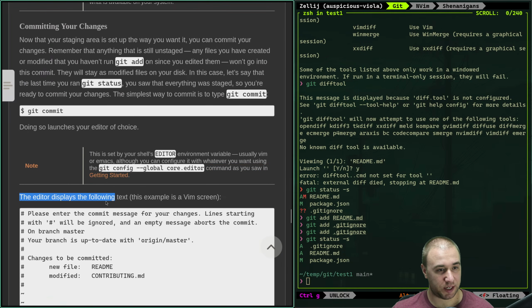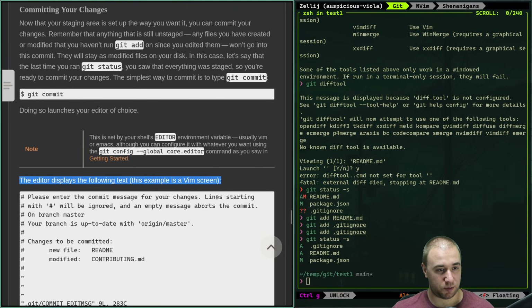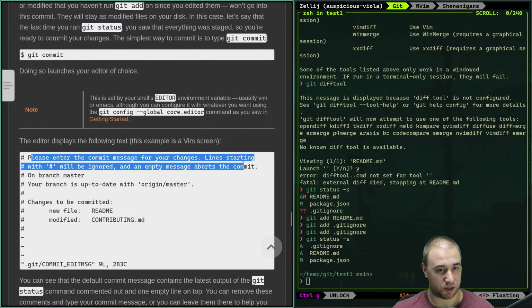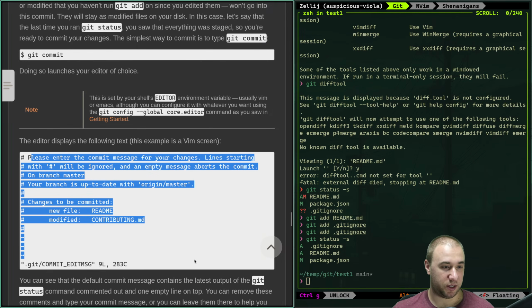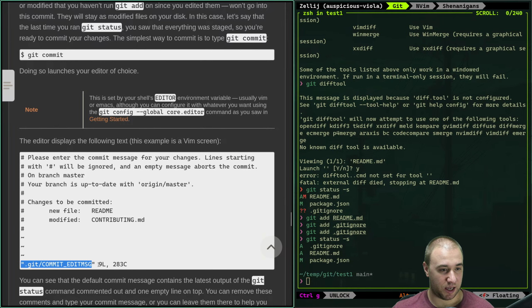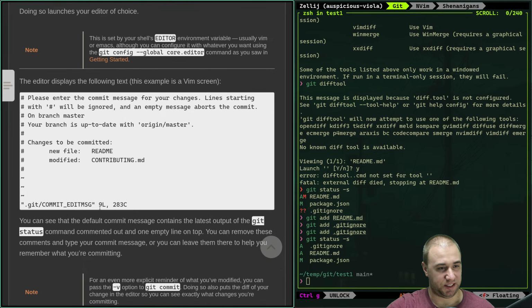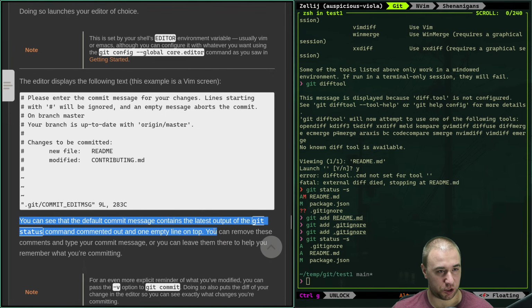Okay, the editor displays the following text. This example is a Vim screen. Please enter a commit message for changes. Lines starting with pound will be ignored, and an empty message aborts the commit. Okay. On branch master, your branch is up to date. Also, it even gives us stuff, and we can basically add stuff here or something. Whatever it is. You can see that the default commit message contains the latest output of the git status command, commented out, and one empty line on top.